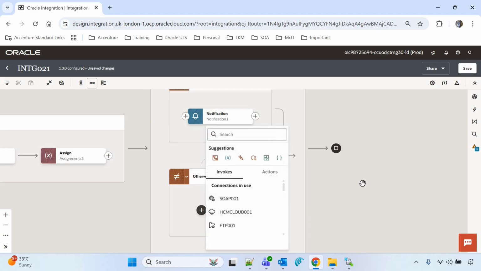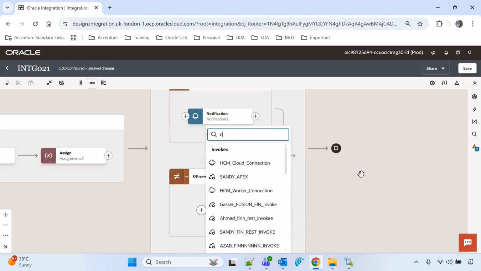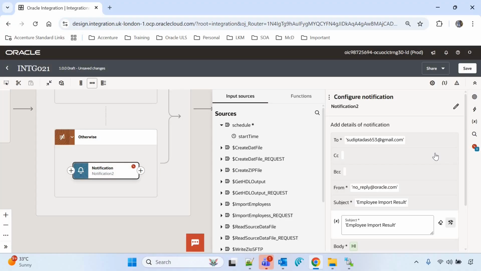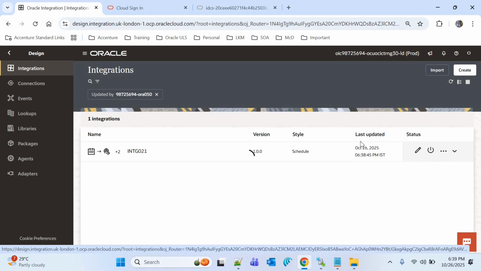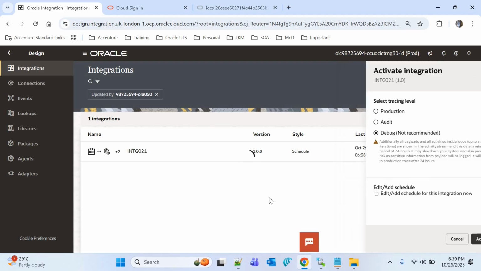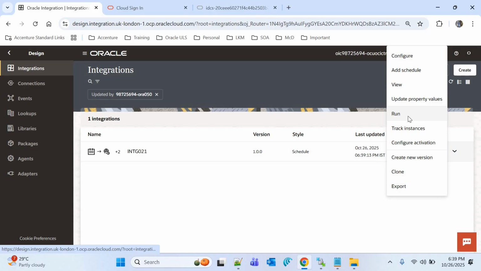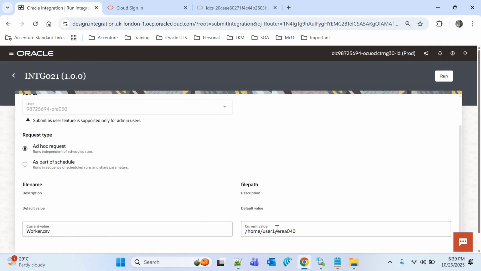For that I'll click on the plus and search for notification. In this notification we are using the same details as our previous notification, which is notification 1, but here we are not using any attachment as it will be used for the success notification. Now we are ready to activate and run our integration. I'll activate the integration in debug mode. Now I'll run it. You can see the file name and the file path are already provided as we have used this integration earlier.